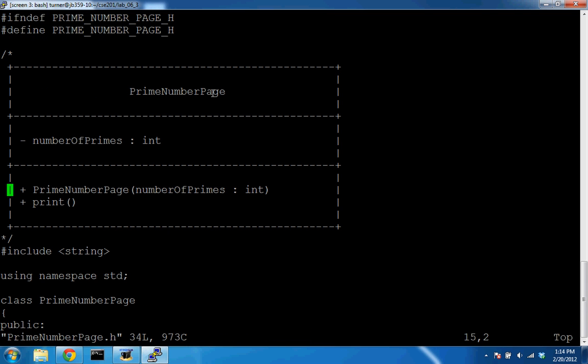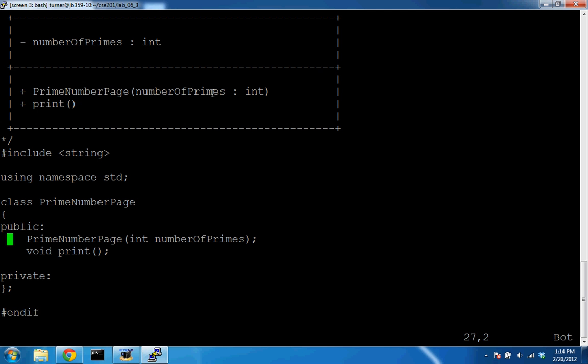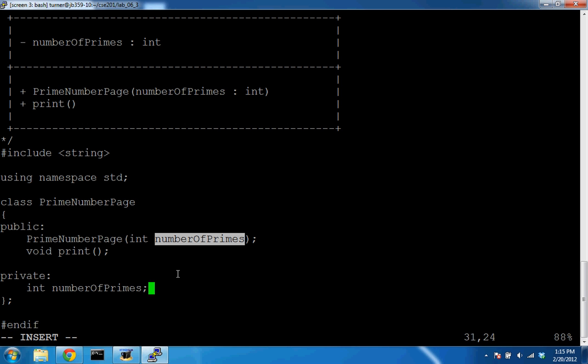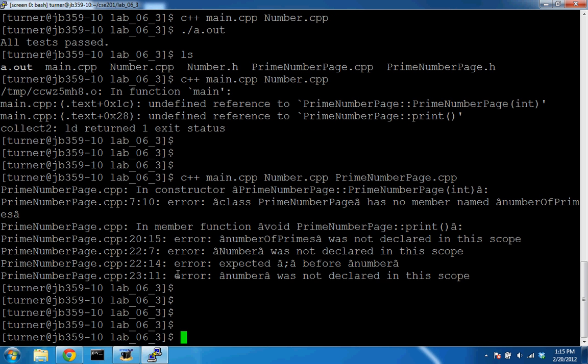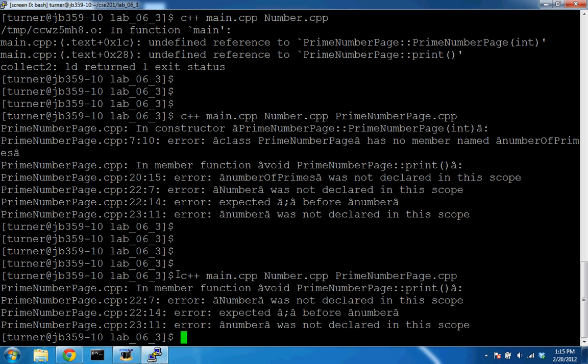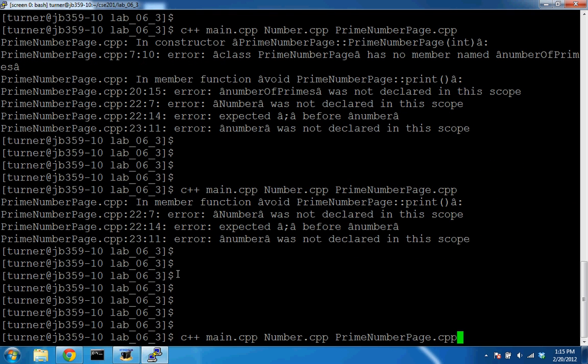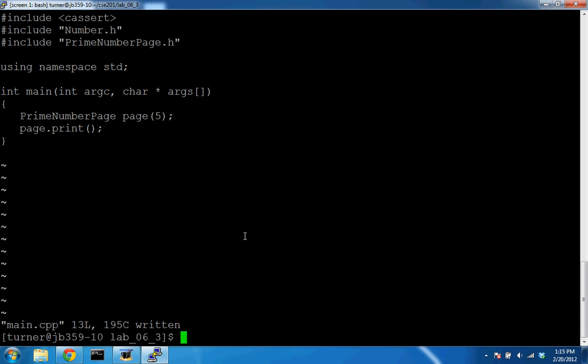So this here in the private section, number of primes. I think we're going to make it. I know we're going over, but it's going to build. Number was not declared in this scope. Prime number page. Number was not declared in this scope. Line 22, prime number page.